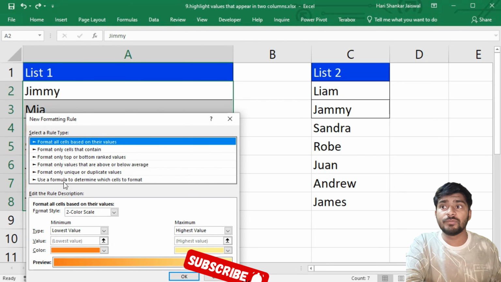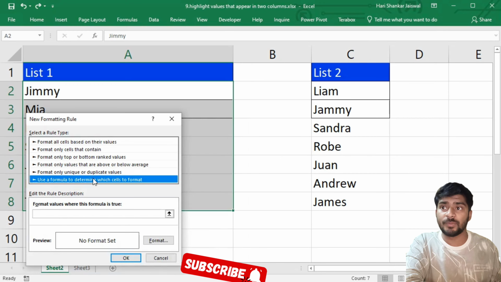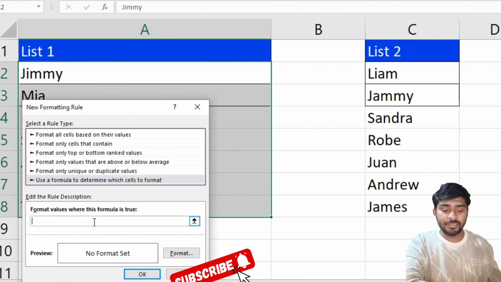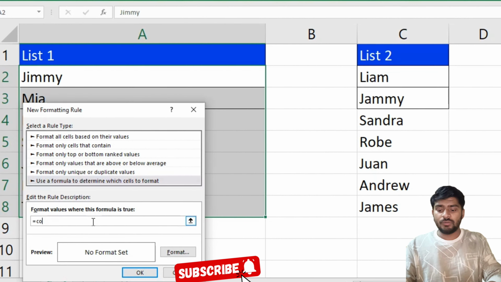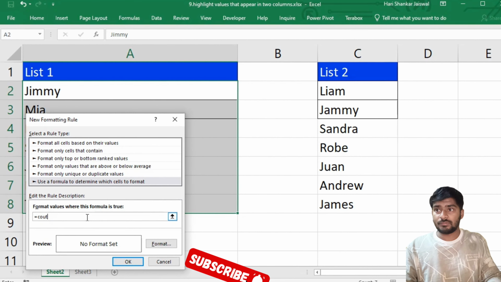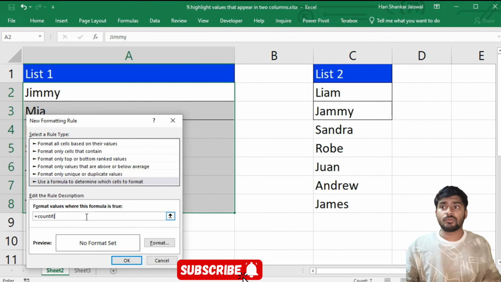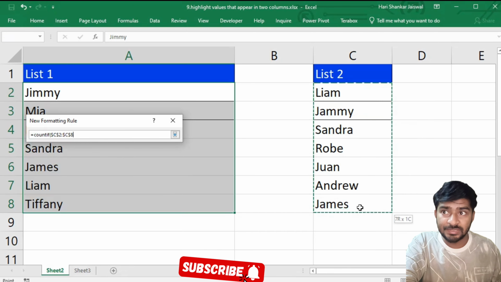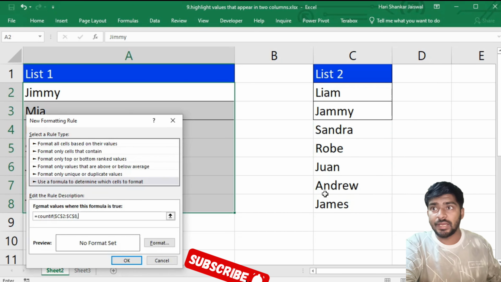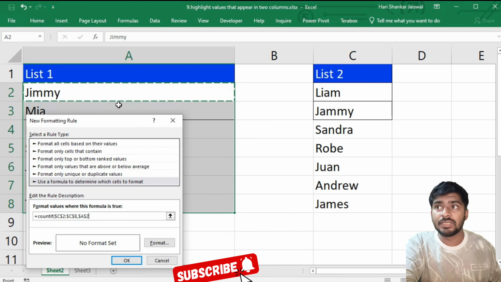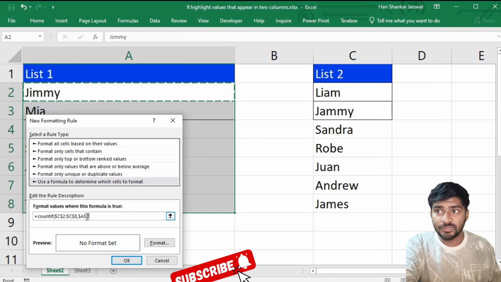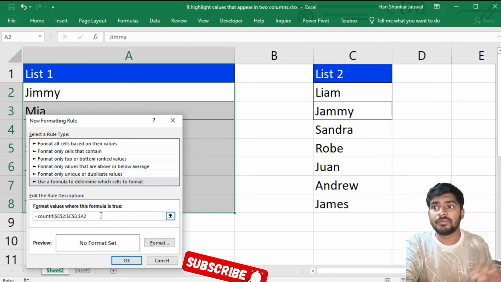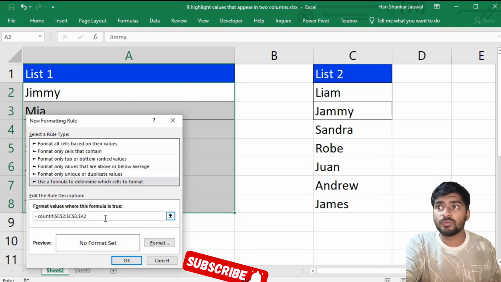After that, use the formula to determine which cells to format. We'll click here and we'll write here equal to COUNTIF bracket open, and we'll select this range. We'll select this range and comma, and we'll go to first cell and we will remove this last dollar, because we have to move this 2, 3, 4, 5, but not this column.